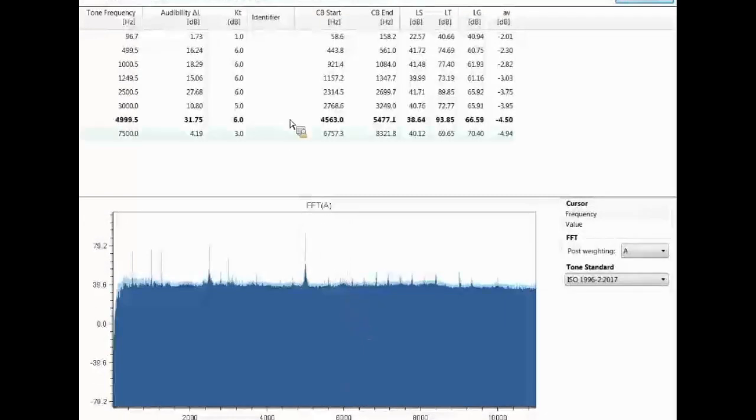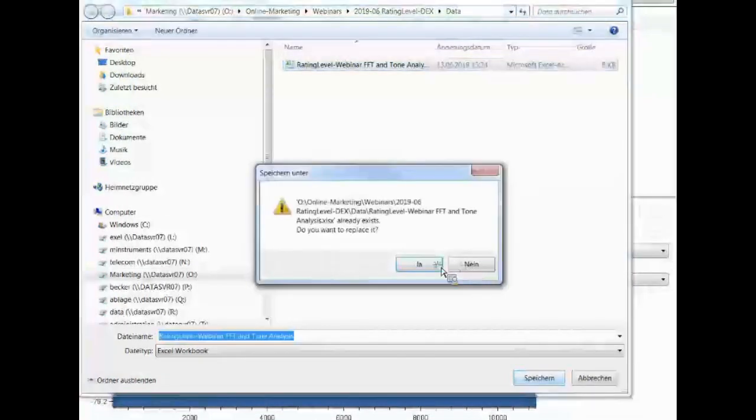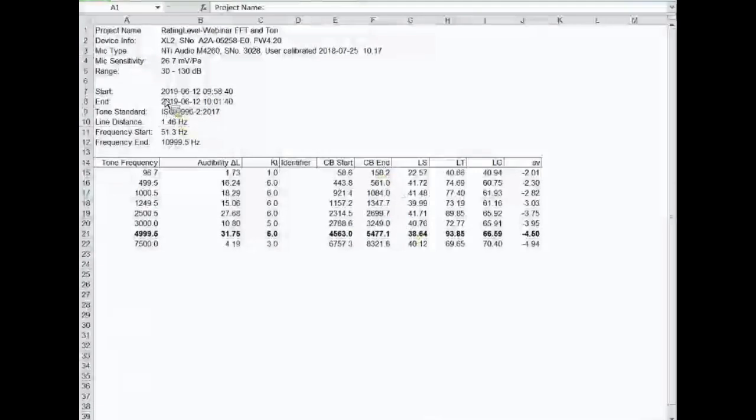The other thing is that now you maybe want to export this data. You need it for your documentation or for further calculation. So you can click on this Export to Excel button. You select the file where it shall be saved, and then you will see the result here in this Excel sheet. You see we have the ISO 1996 analysis of this sound file that has been acquired with this instrument. Down here we see again the frequencies of the tones that we have detected with the audibility and the penalty, plus some further information that might be interesting for you.